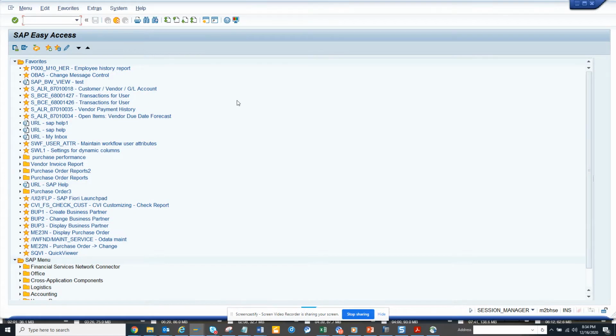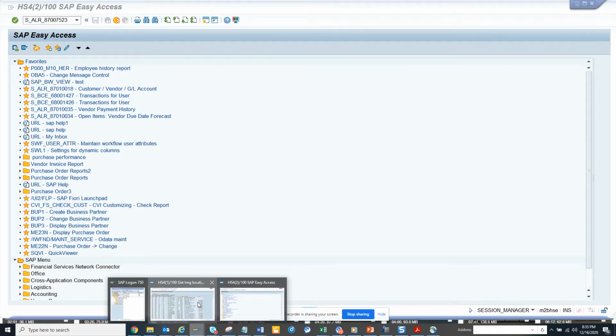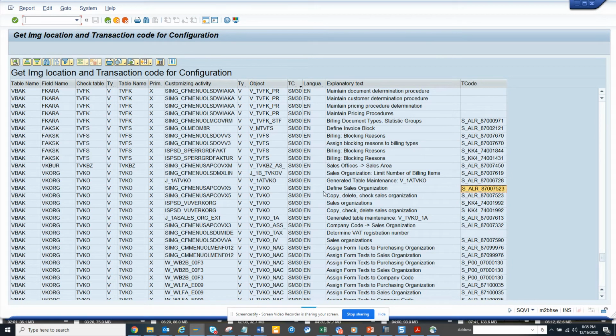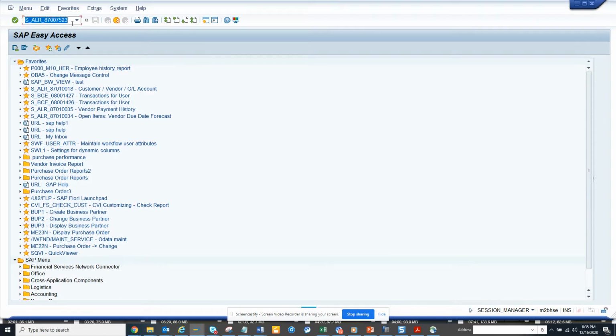Hi friends, now we are going to discuss how we can define sales organization for the sales and distribution process. This is the transaction code you can enter, or you can go through the IMG, through SPRO, or you can go to SM30 and enter this. But I will use the transaction code because now I know it. That is helpful for the security person to give you the proper authorization.